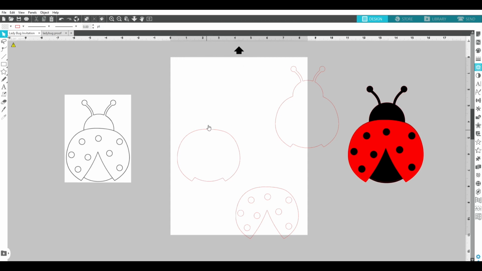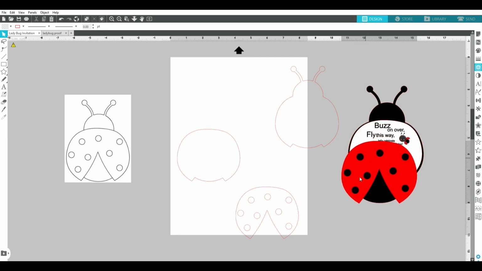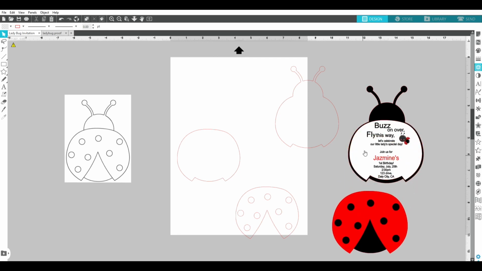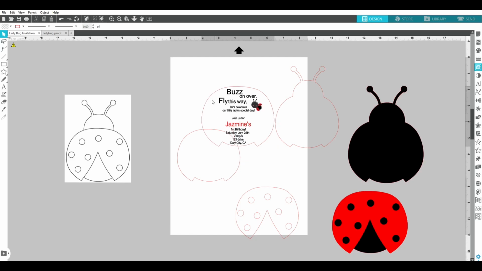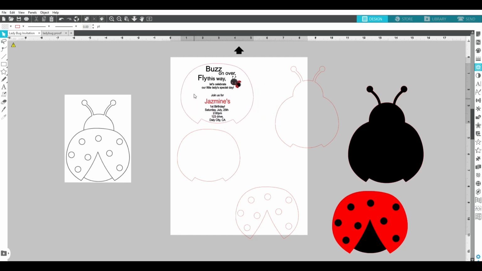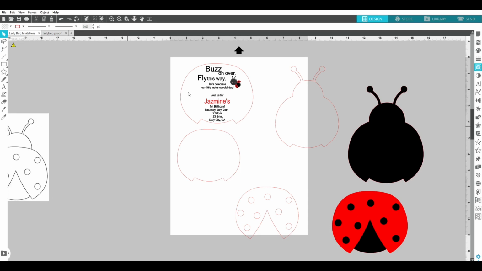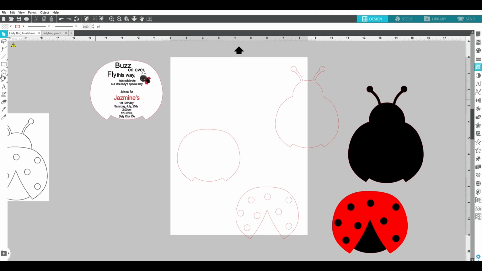Okay, so this is actually going to be, if I remove this one here, it's going to be this piece right here. So I'm going to use this for my base where all of my information will go. So you guys will see that one there. So you can just use your text tool, type in the information for your party, and then you're good to go on that one.